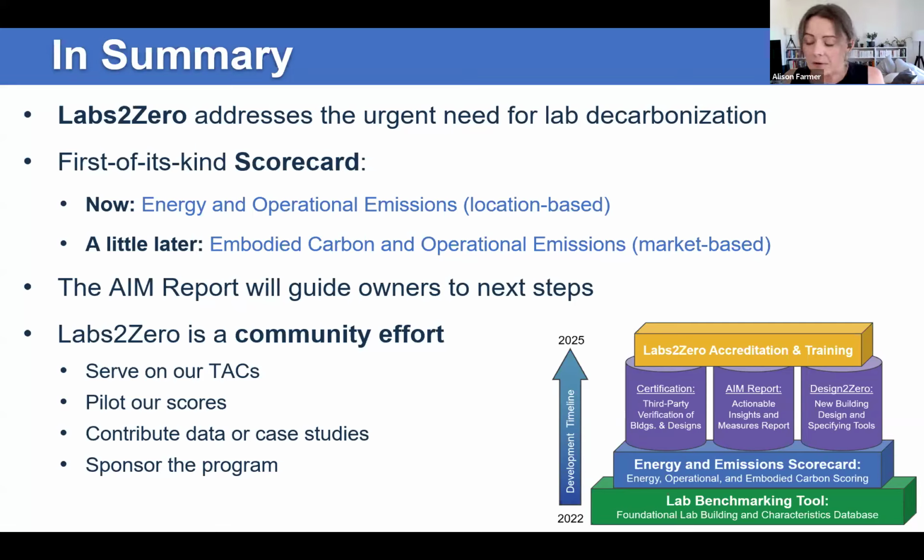We've started the first ever embodied carbon benchmarking site for lab buildings or potentially any buildings. And our release later this year of the AIM report is going to take that next step to bridge the gap between just assessing performance to actually improving performance. Perhaps most importantly, Labs2Zero has been an enormous community effort.